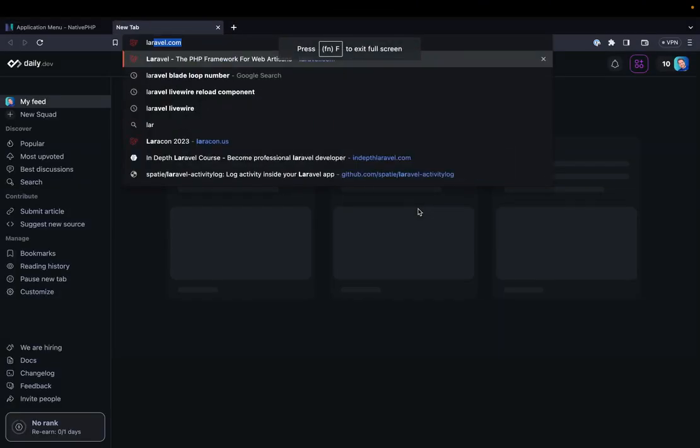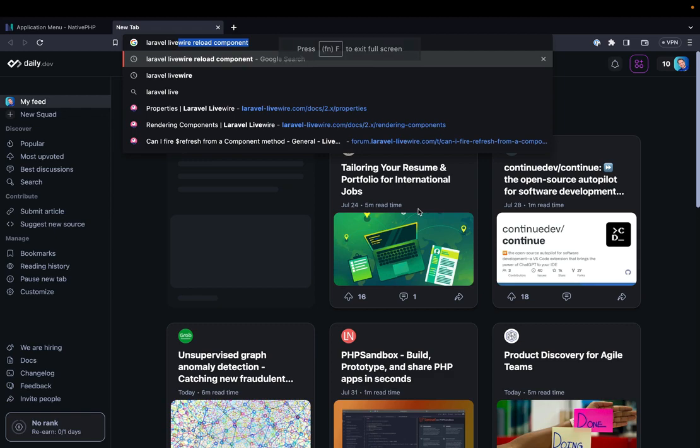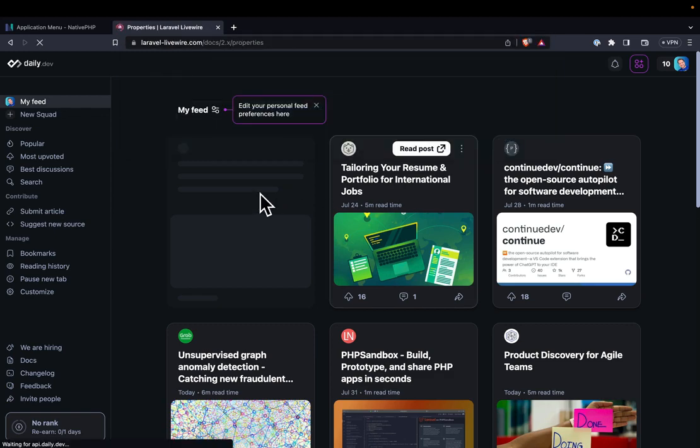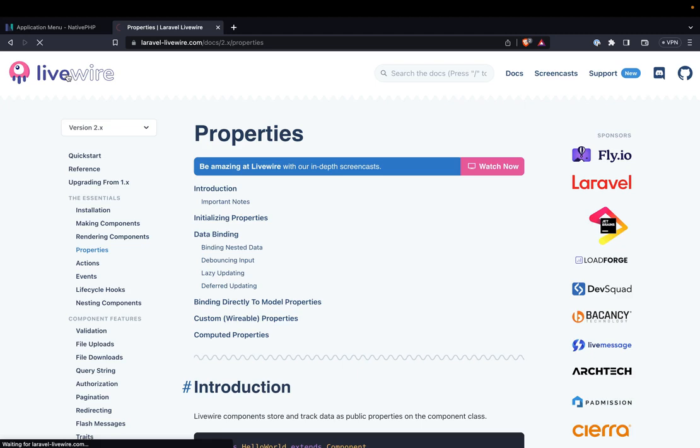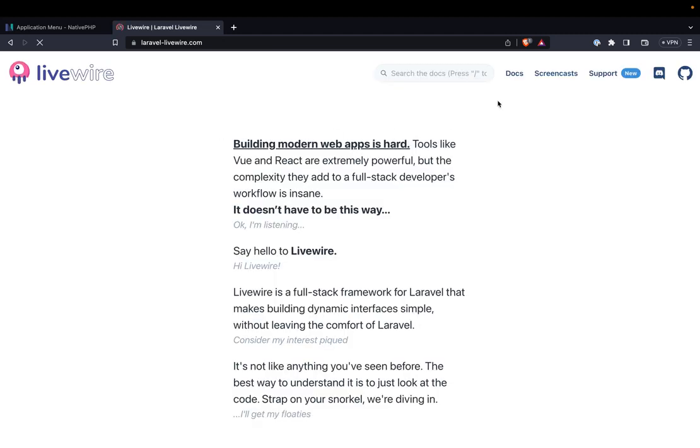So first of all, Laravel Livewire. So Laravel Livewire is here. Go here and we need the documentation. And why is it not moving to the documentation?